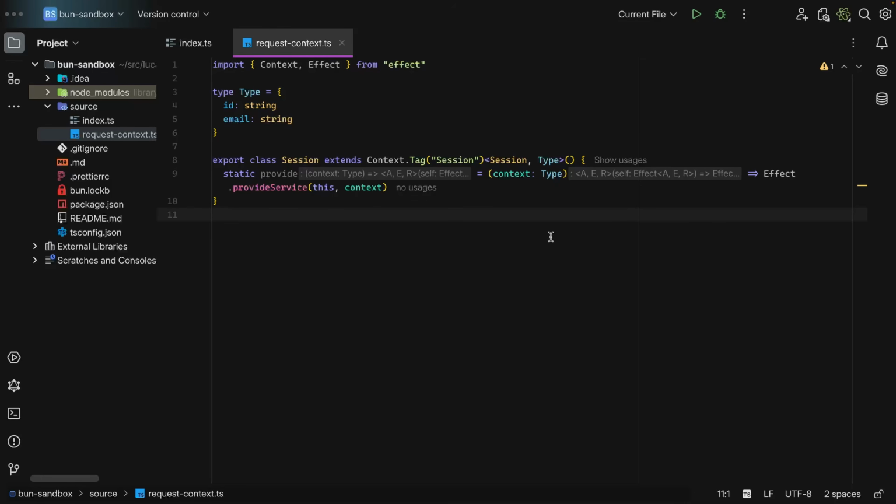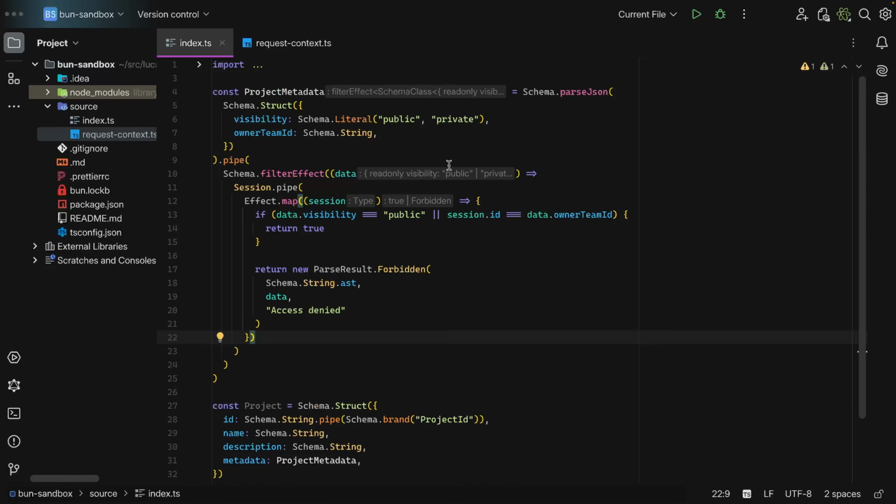So what did I do for this? Well, I created a context. All services need this context. So we have the ID and the email of a user. So this can be a session context, a request context, whatever you want it to be. And this one is completely dynamic. So if you come from Effect, that's why I'm not using Effect.Service. I'm using Context.Tag.